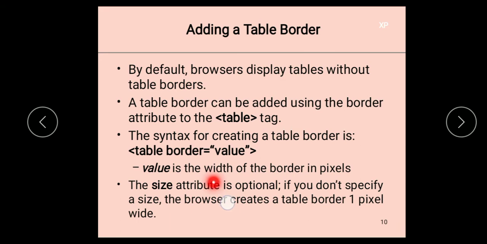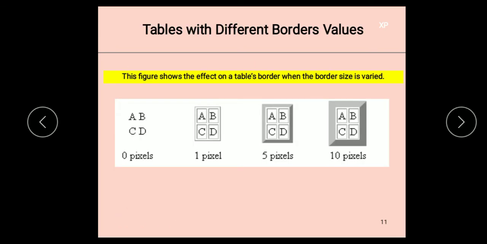The size attribute is optional. If you do not specify the size, the browser creates a table border 1 pixel wide. For example, here 0 pixel, 1 pixel, and 5 pixels. When you use more pixels, your border is darker and larger, like this, 5 pixel and 10 pixel.